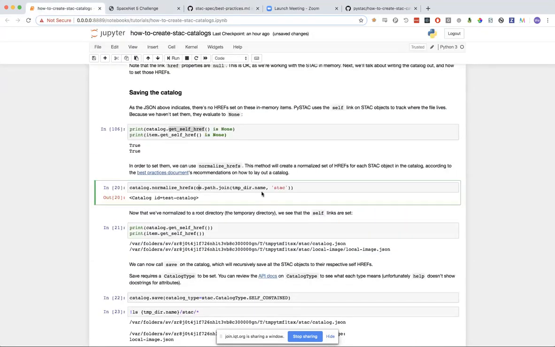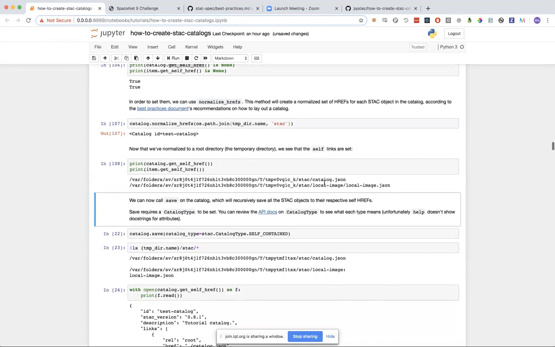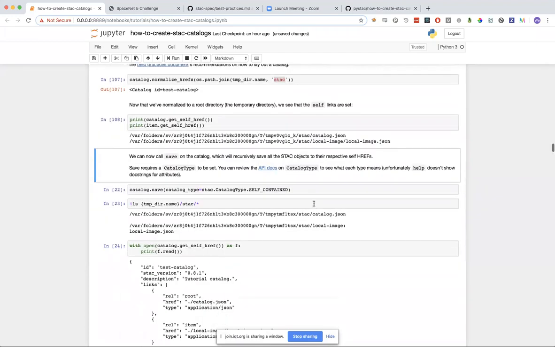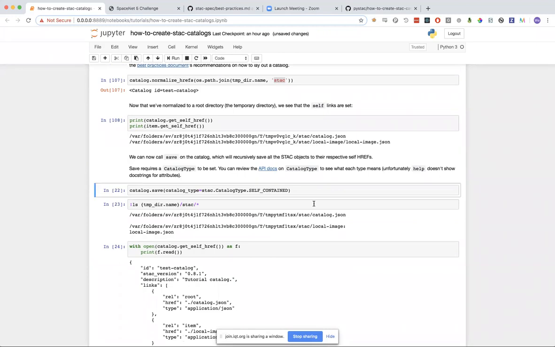And so with PySTAC, you can just do that without thinking about it. Yeah, so these normalized hrefs we do to our temporary directory, and now we see that the root catalog is under the STAC directory that we laid out, and then the item is, according to the item ID, a folder named for the item ID, and then the item ID again .json, as the best practices state.